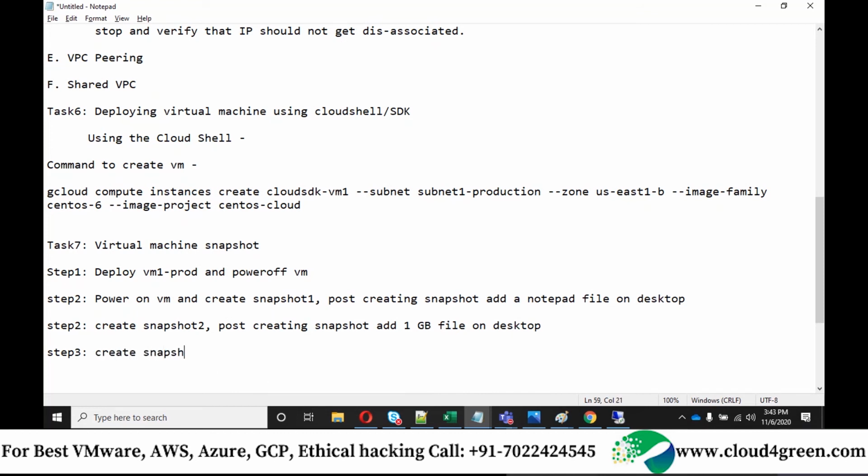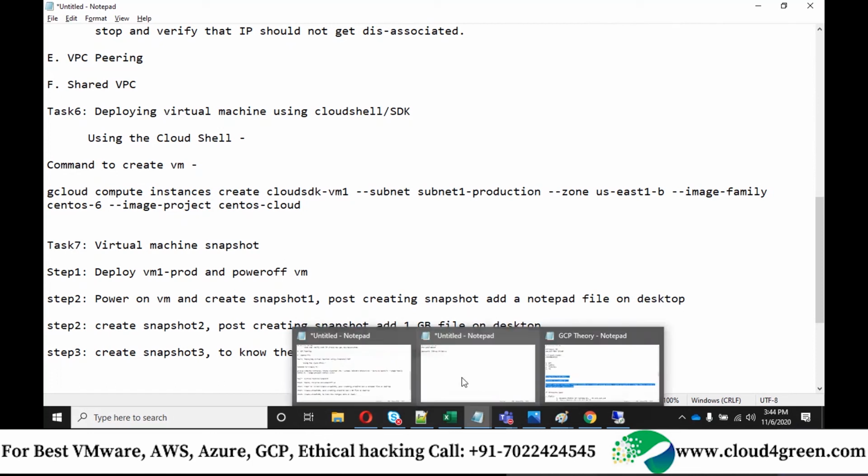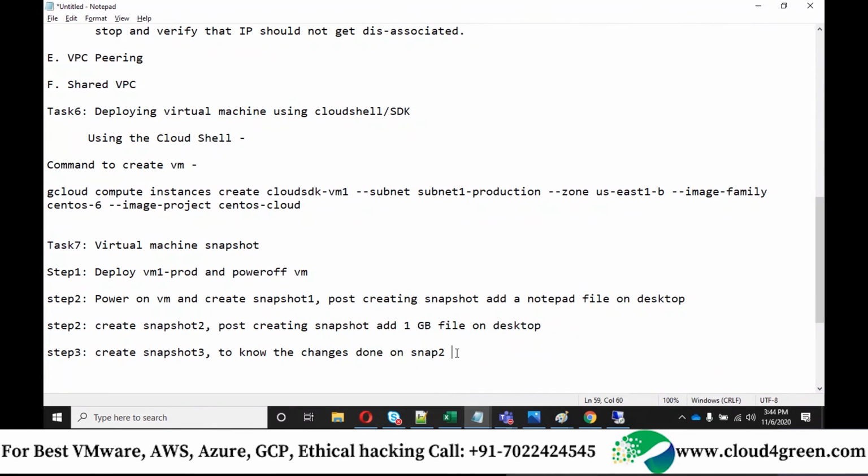Create snapshot 2, sorry, 3 to know the changes. That is to understand like how much data is changed. You don't need actually snap 3, but still if you want to know like whether it is reflecting the changes, you can just create one.